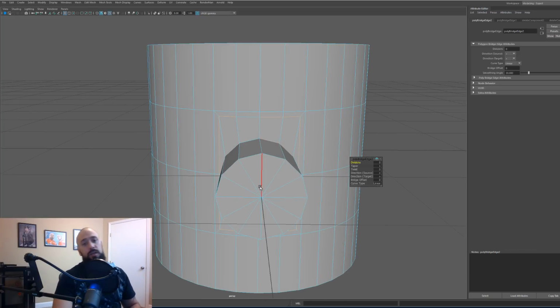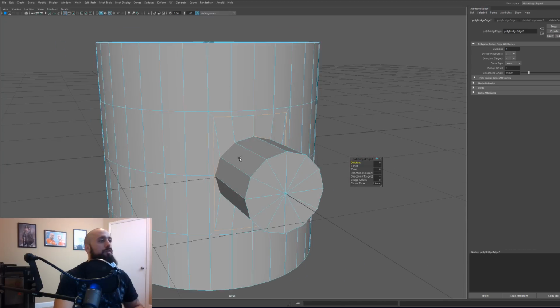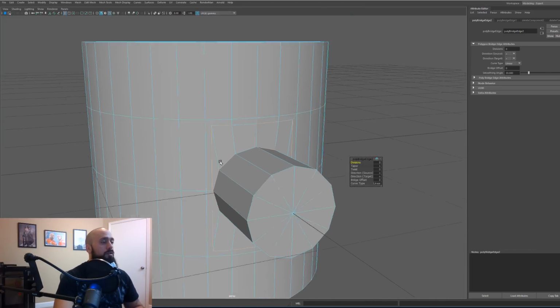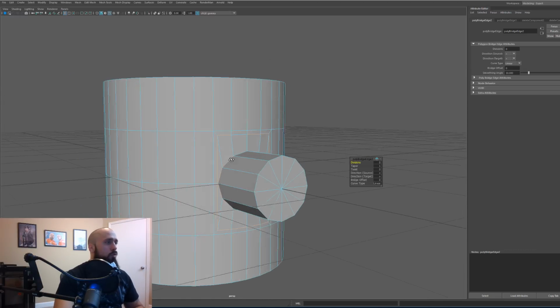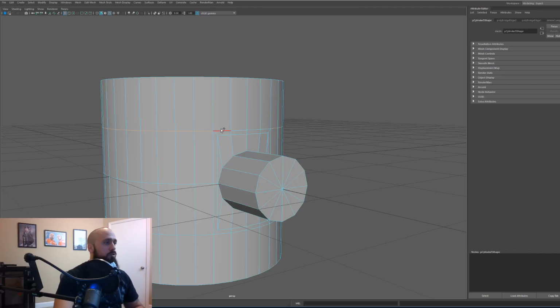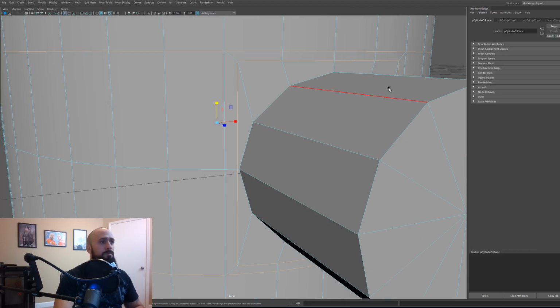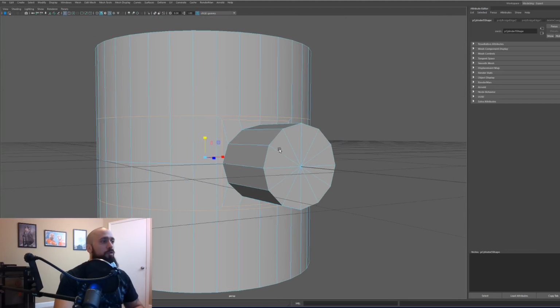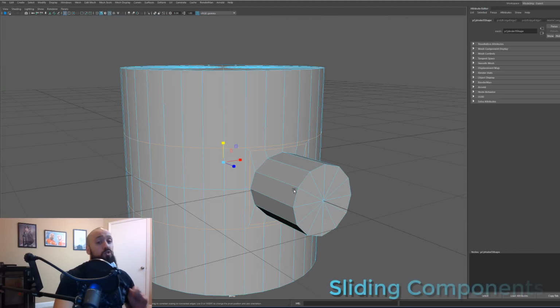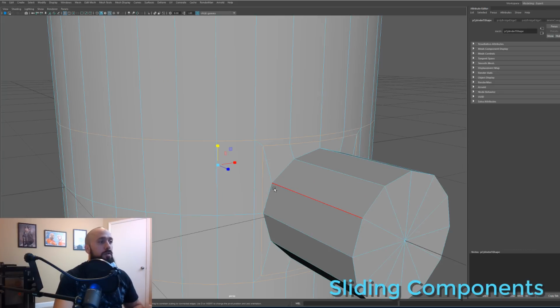So Maya can be finicky sometimes, the way it wants to do things. Sometimes you have to start the process right and kind of spoon feed it the exact direction that you're looking for. What I want to do here is I'm going to take this edge loop here, and then we can take these guys here, and we can just go ahead and scale them right about there. All right, so I like how that looks, and then that's pretty much it for the Booleans and clean. So sliding components definitely has its uses, and we're going to use it here.